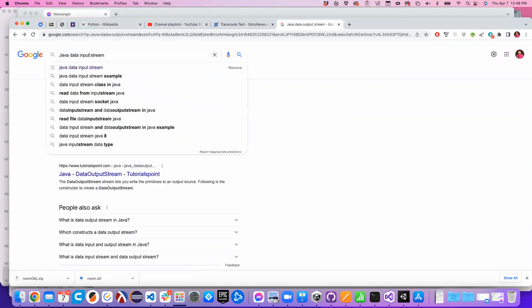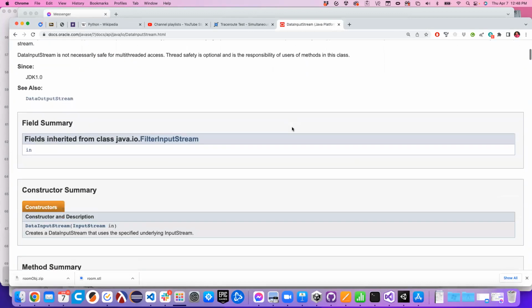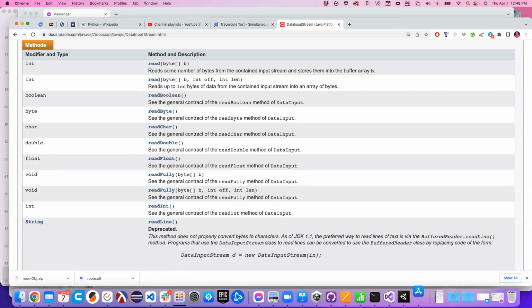Then in the input stream, when we read, we can read a byte, which will read the byte that was just there. We can also read as much stuff as is currently there into a byte array. I would probably start off reading a byte at a time, and then just building up your file.